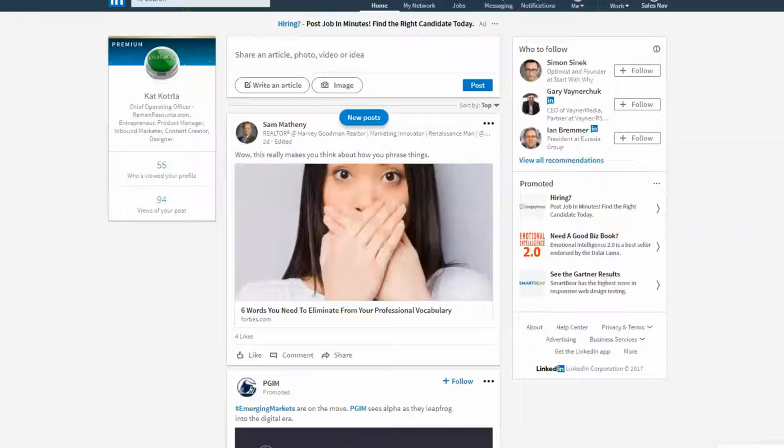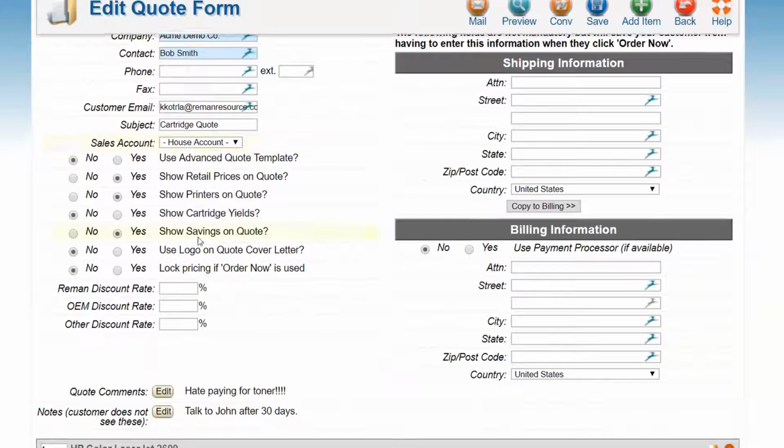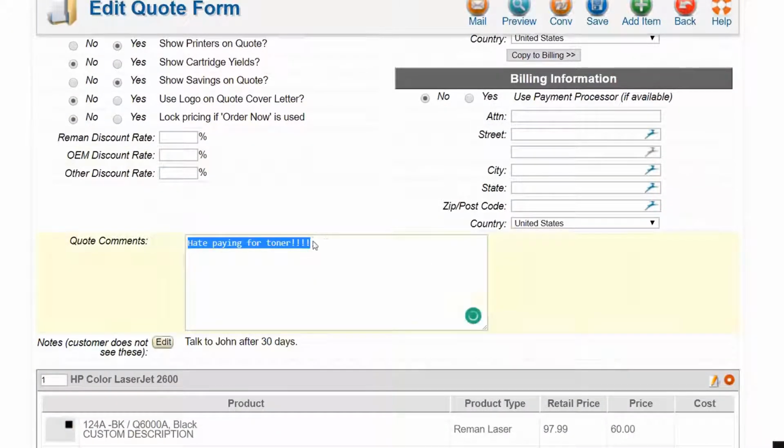You can always customize your quote to have information on there. There's a way for you to do that. There's a place for you to, if you were to edit a quote, I just put, hate paying for toner? We can help.